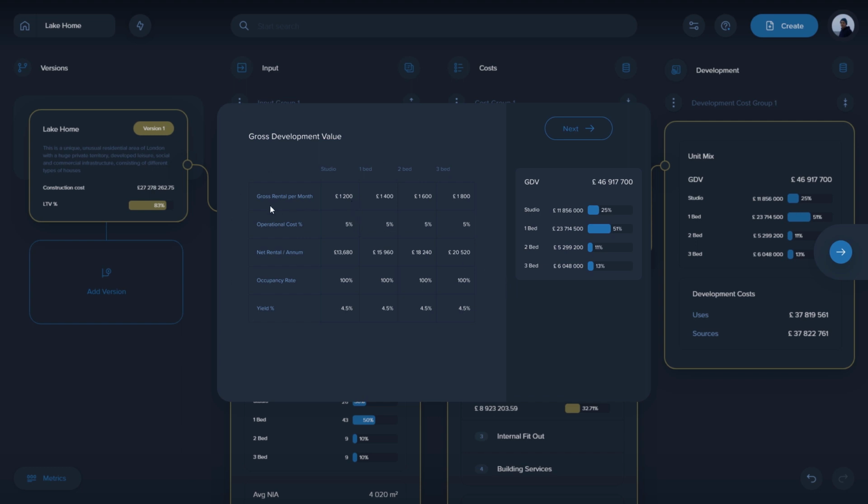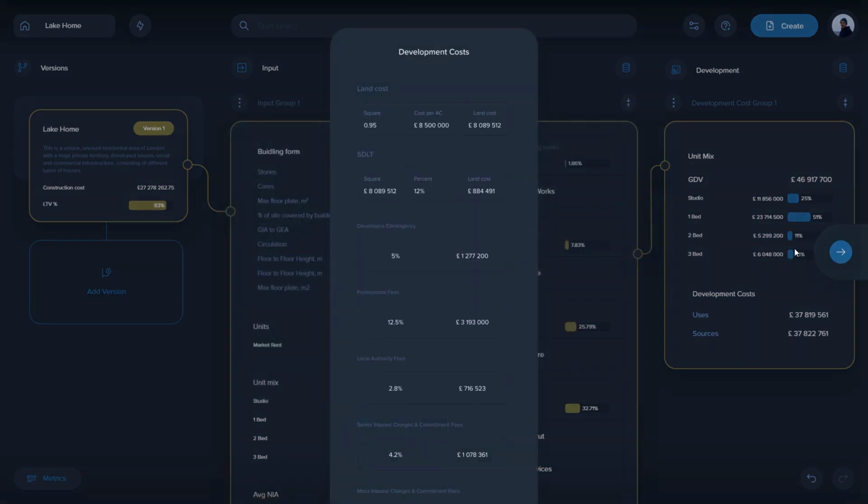This is why we need to put gross rental per month for all your units, operation cost, occupancy rate, yield. So all these metrics are stored in your development appraisal database. After that, you need to go to your development costs. And here we need to put square footage for your construction site, cost per acre.